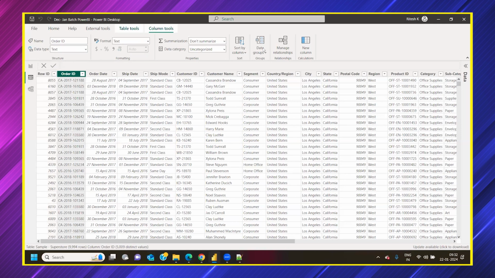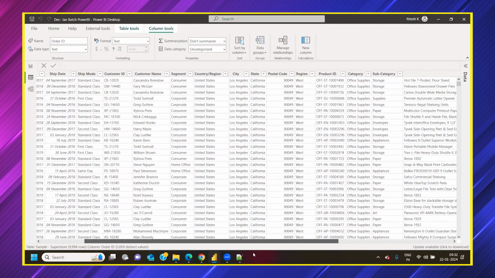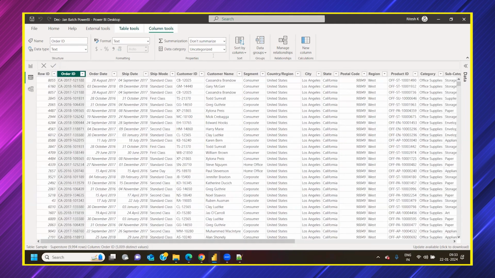Okay, now what does this sample superstore mean? We have to first understand this data set. Then only you can make sure what type of visual is the best fit. Now I'll only take 10 more minutes.